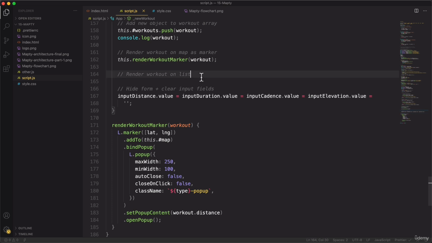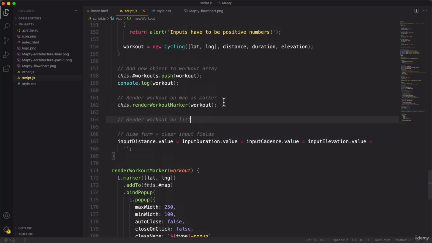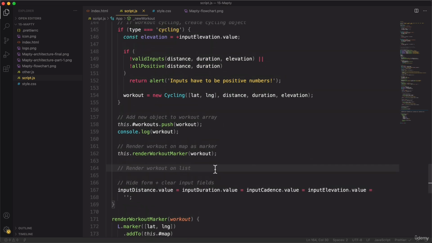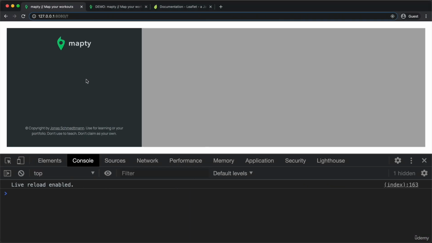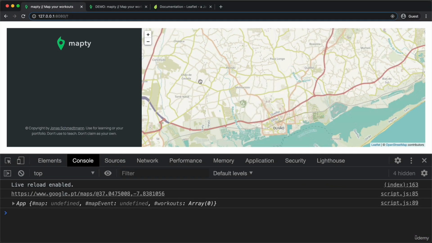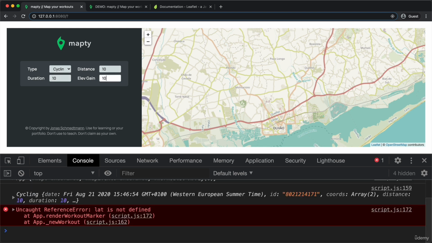And so finally, the last step is to actually render the workout on the list. And this one I'm going to leave for the next lecture, because this one is going to take a little bit of time in order to format all the HTML correctly. So let's give this one a save. And so besides that, this one is basically complete. And so let's quickly check it out one more time just to see the cycling pop up. So let's see right there, cycling 10, 10, 10, values don't matter.